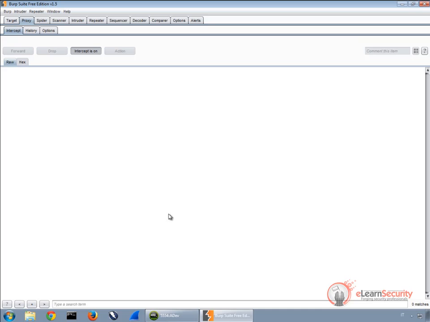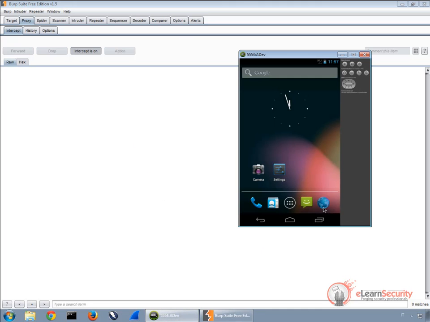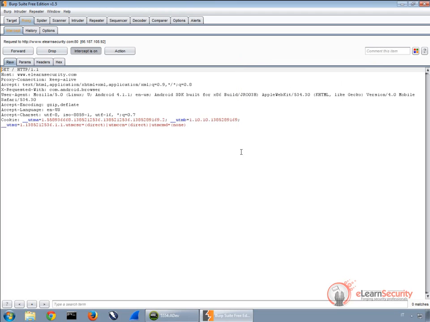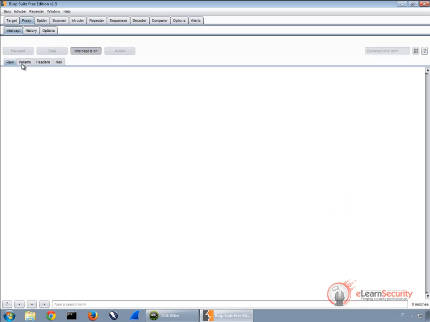Be sure to have the intercept option set to on. Let's see what happens now when we try to browse the website page www.elearnsecurity.com. As we can see, while we try to navigate the browser, Burp intercepts something. Here we see Burp is intercepting the browser traffic, meaning that our proxy is working fine. From here, we can now choose to forward, drop, or edit every packet that is intercepted.